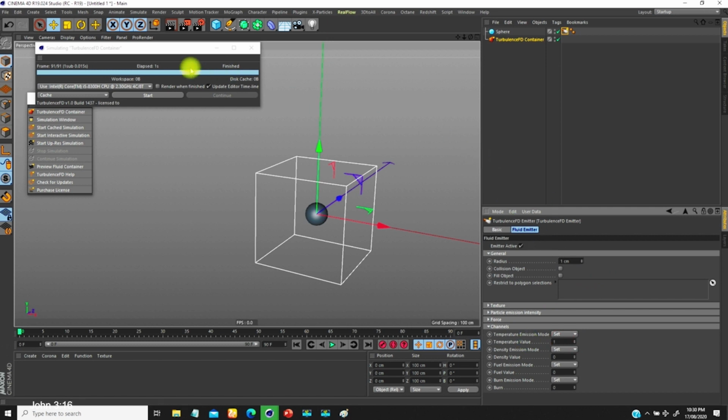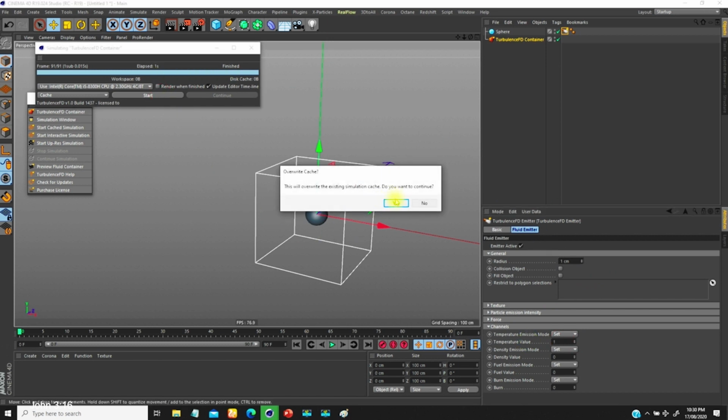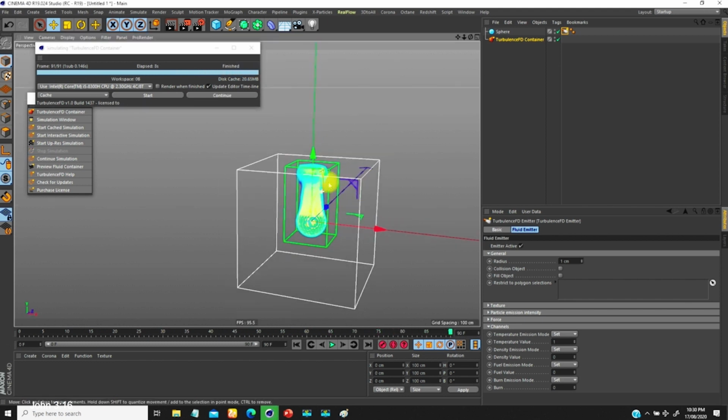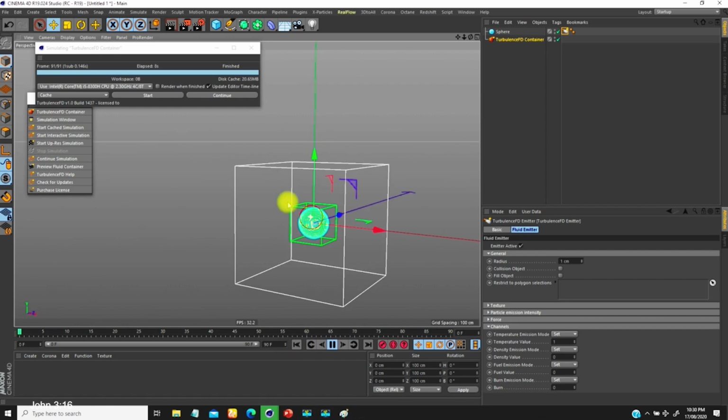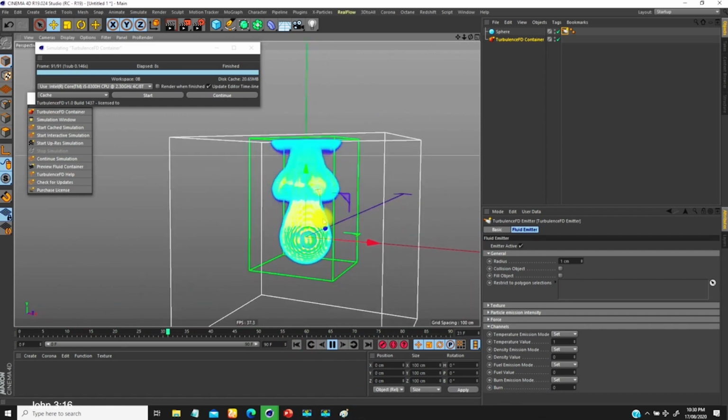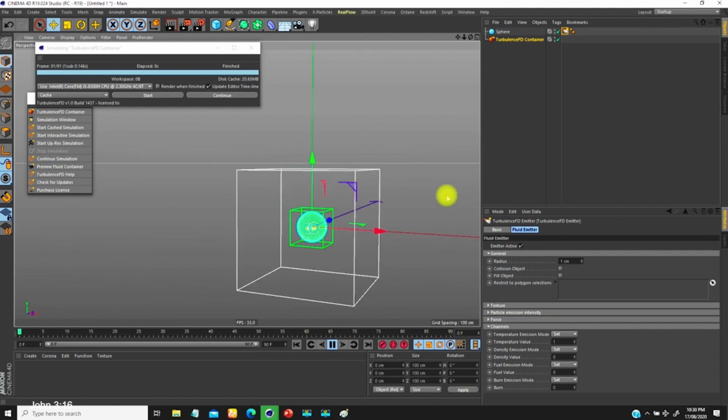So if I make this 1 and I go back to cache, override, you'll start seeing the fluid simulation here. Okay, so now that this is cached, I can always rewind and play, and you see the simulation in real time. So that's how to activate a particular channel that you want to simulate.